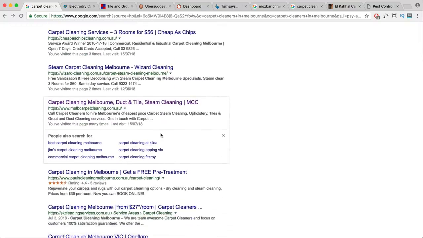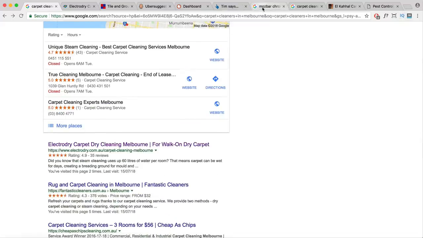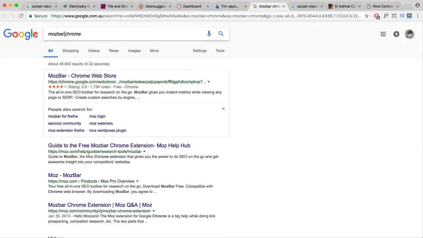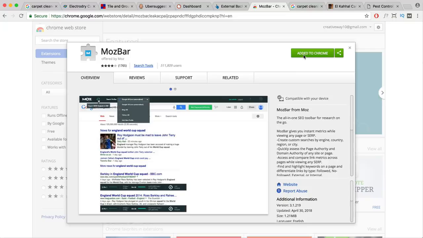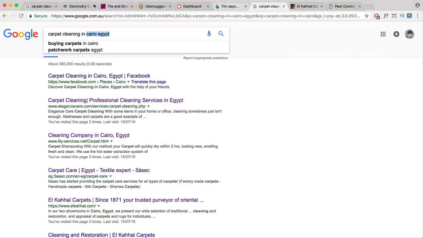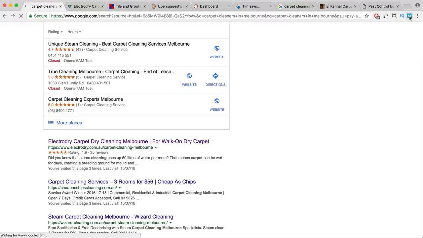All right, so what you can also do is download a Chrome extension. So you can search up Mozbar Chrome, and what you're doing now is a navigational keyword search. Here it should be the top result. Click into it, and then you can add that to Chrome, and then sign up for a free account. Once you've done that and it's activated, you can turn that on, and then we're going to do a refresh.